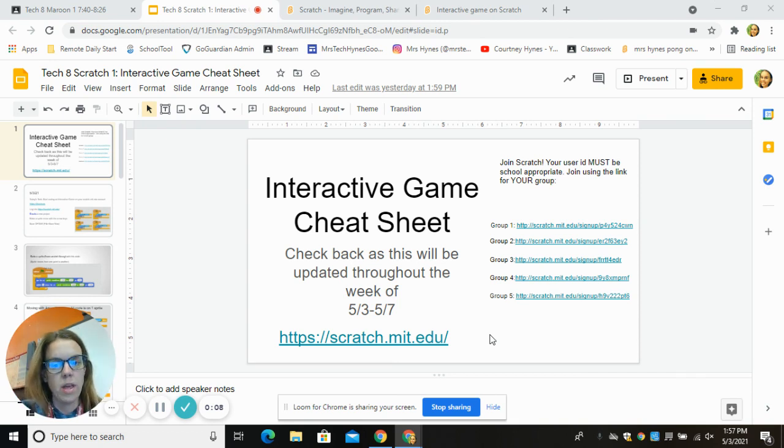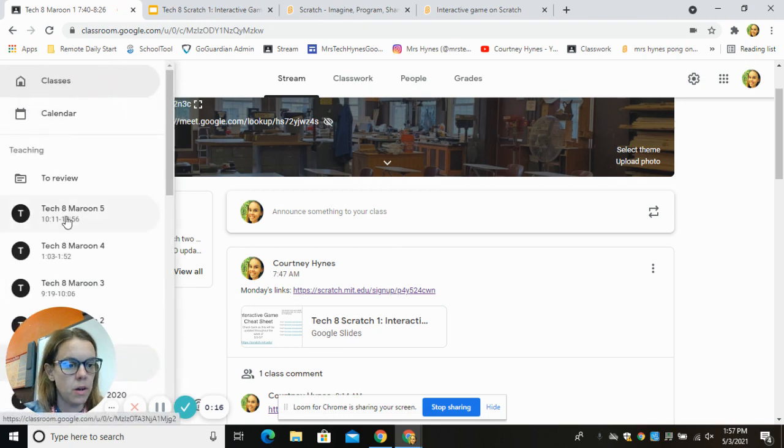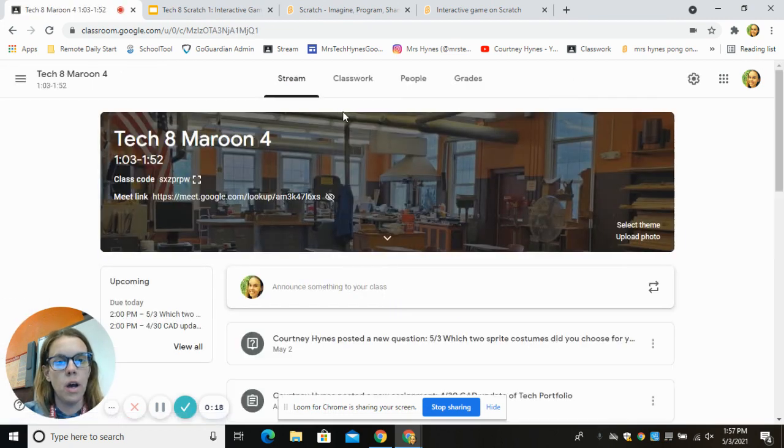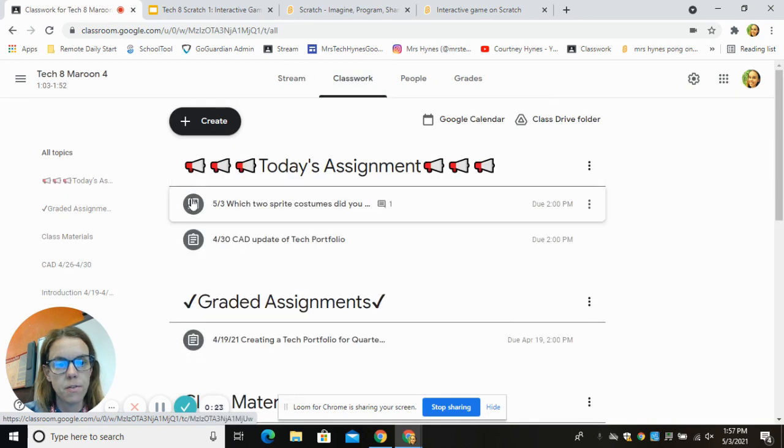So this week we're going to be coding in Scratch. On Monday, we signed up for Scratch. To do that, you're going to want to have Google Classroom open. So in Google Classroom, say that you're, I don't know, we'll just go to group 4. Under the classwork tab for this week, the first assignment was the 3rd.